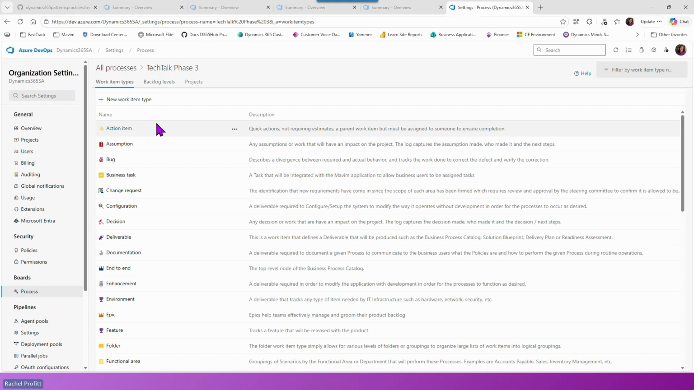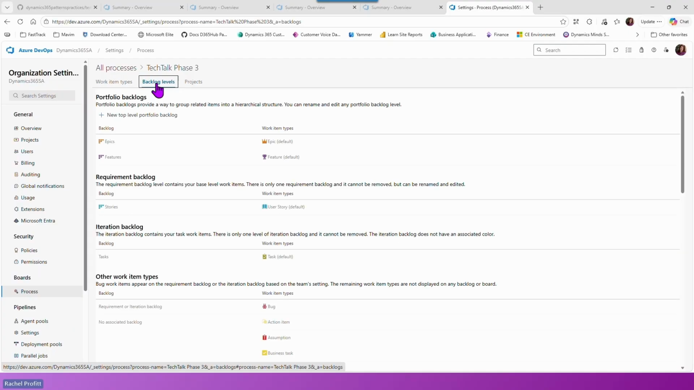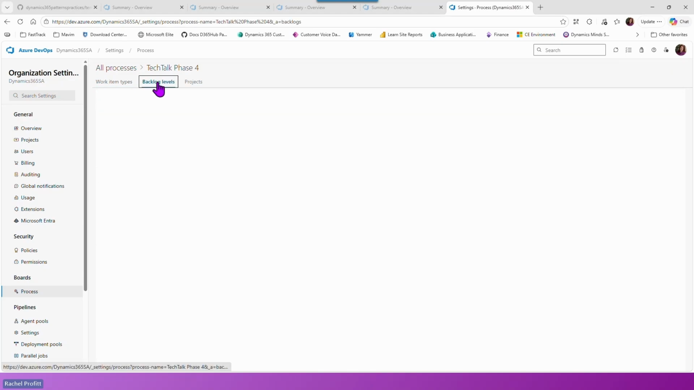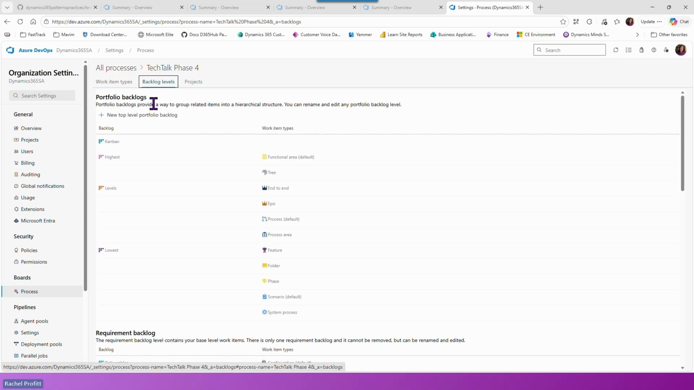So when you open up the process from the organization settings, there is a tab here called backlog levels. You do have to have run scripts 1, 2, and 3 for this to work. And this is where you'll need to do some of that work. And so we actually recommend that you rename the epics and features backlog. And I actually forgot what they're called off the top of my head. So I'm going to quickly go into my TechTalk Phase 4 and show you.